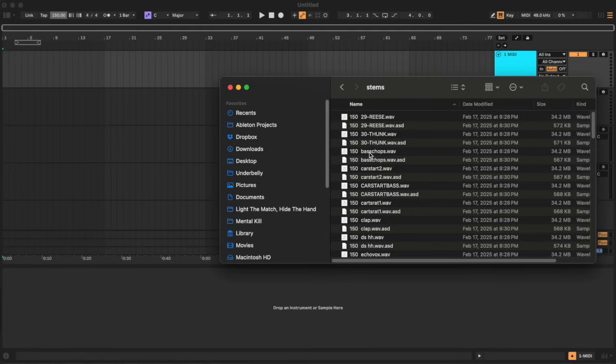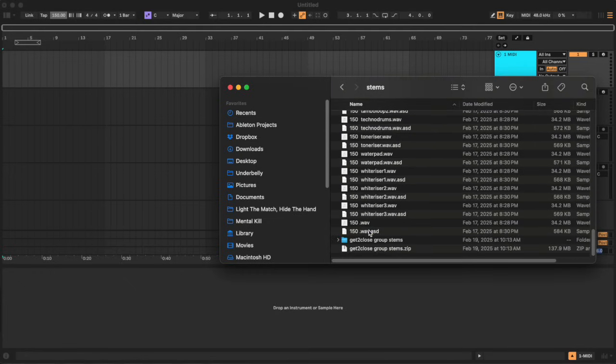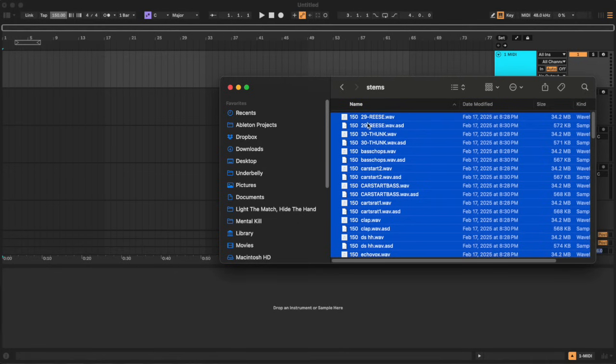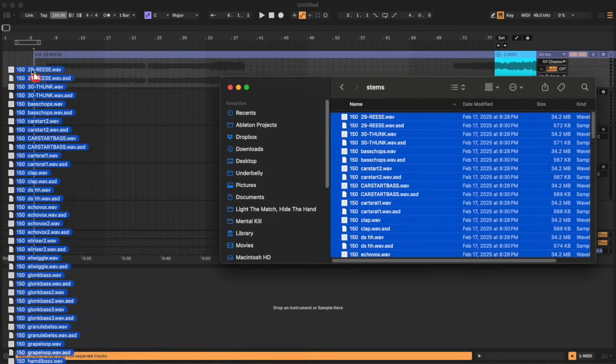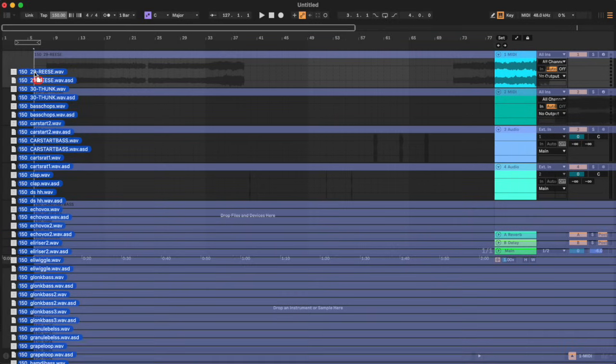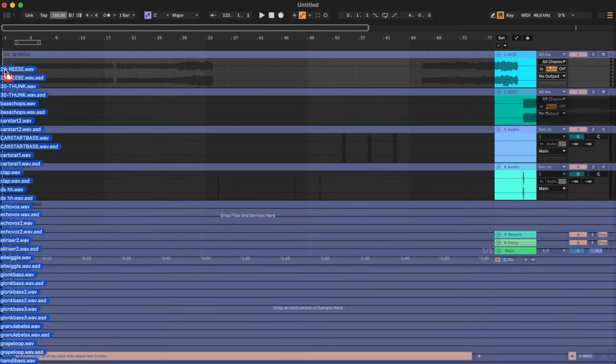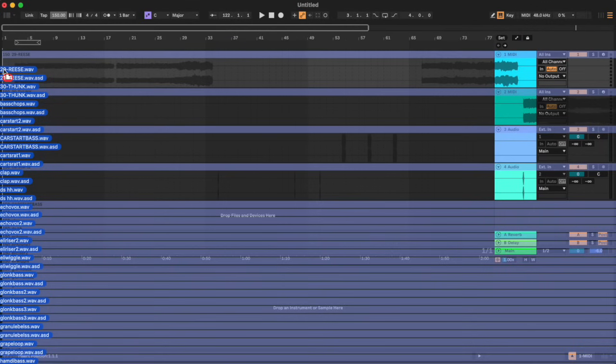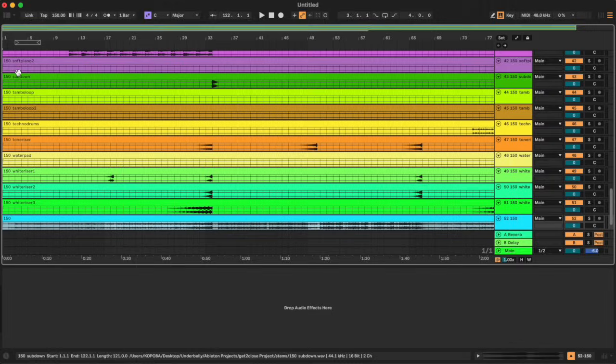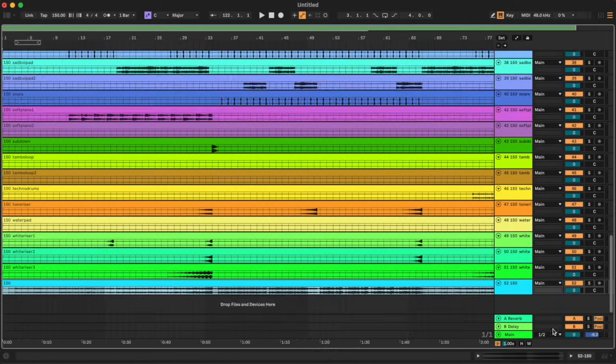And then we'll take all the stems here, click on the top one, scroll down, hold down Shift, click on the bottom one, and then drag them into Ableton like this. I'm gonna click and drag, and hold down Command on Mac, I believe it's Control on PC, which will give each stem its own individual track. Then we'll let go of the mouse, and bada bing, bada boom, here are all the stems.